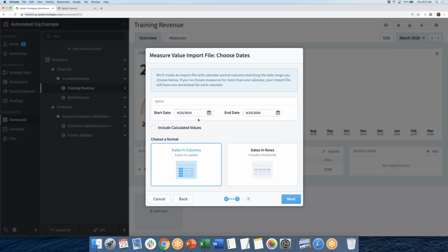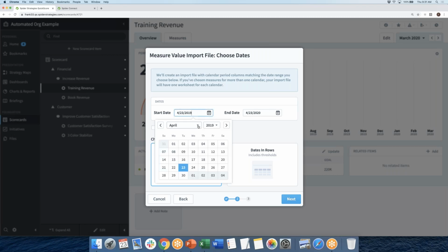So the next question is what periodicity do I want to bring across? Do I want to load 15 months of data? Do I want to bring across 3 months of data? I'll show you two different ways of working through this. Well, right now I just want to deal with 2020.